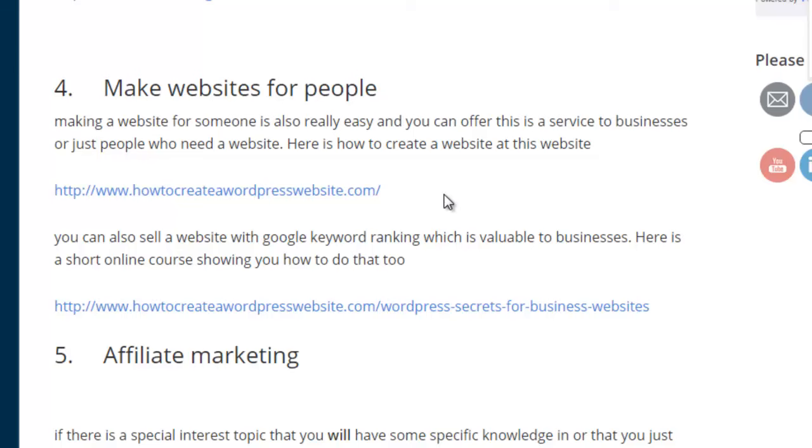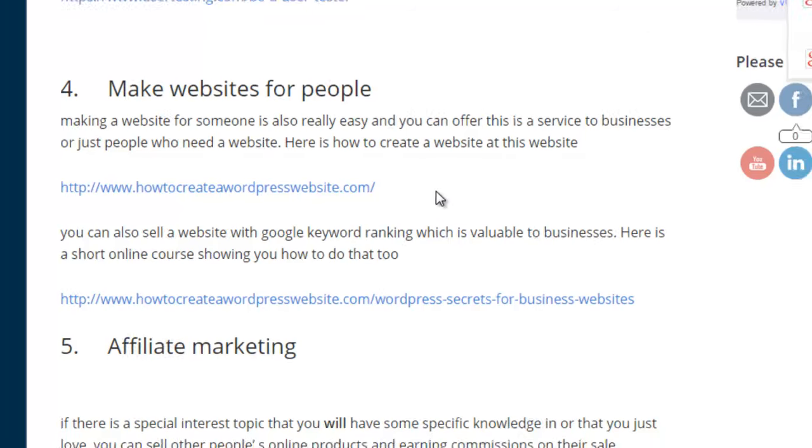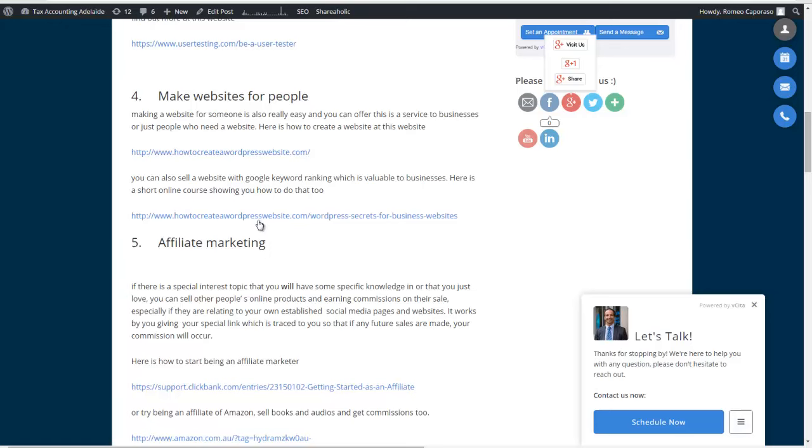You can actually sell websites with Google keyword ranking, so that's very valuable to businesses. So if you were to sell, say to me, an accountant, a website which is already ranking on some good accounting keywords, that's going to be valuable to a business owner like me. And you can also learn that from this little website course here as well.